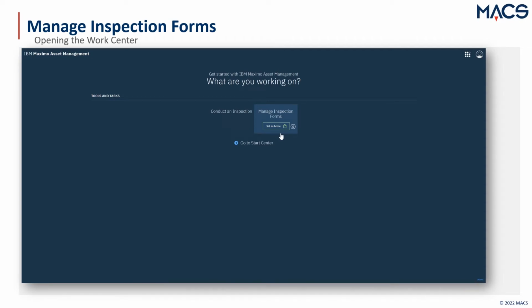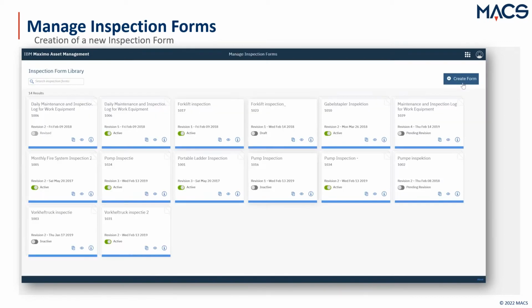So here you can see the two work centers which are basically the functionality of inspections in Maximo. And as said, let's start with Manage Inspection Forms. When the work center has been opened, you can see that this is the work center where all the inspection forms that have been created already are based in the library, and also the work center where you create new inspection forms, and we can also make inspection form revisions.